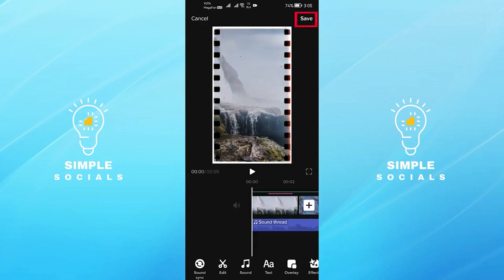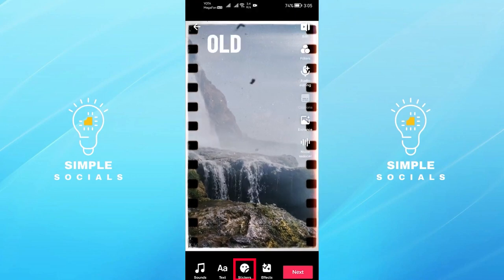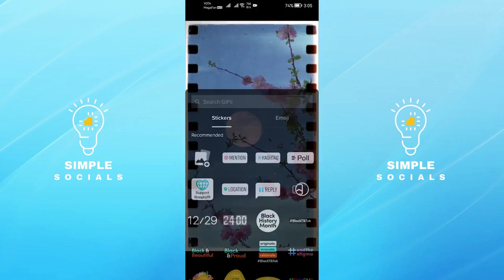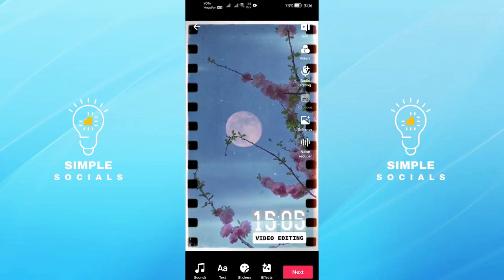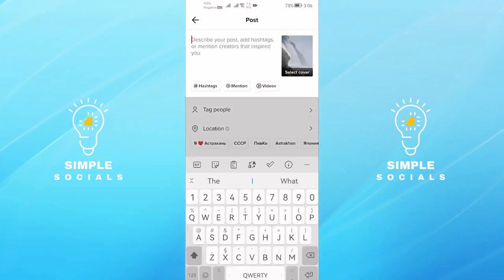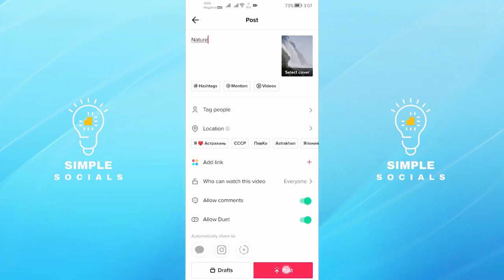Then click Save. And here you can add any emoji. Then click Next, write a description for your video, and click Post.